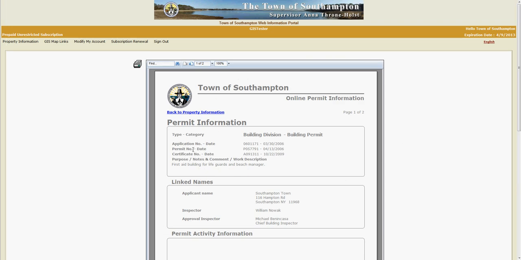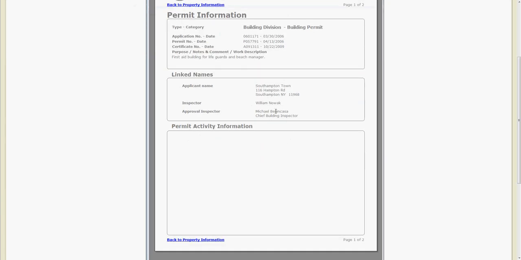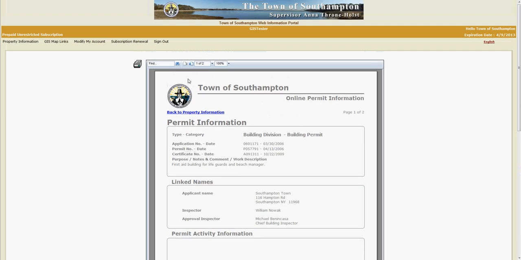You're going to have all the information in here, the application number and date, the permit number and date, and so on and so forth. This happened to be for a first aid building for lifeguards and beach managers. Here are all the link names, and this area looks blank, but as I can see, there are 2 pages. So I'm going to go up and I see, okay, there's 1 of 2 pages. So I'm going to navigate to the second page.